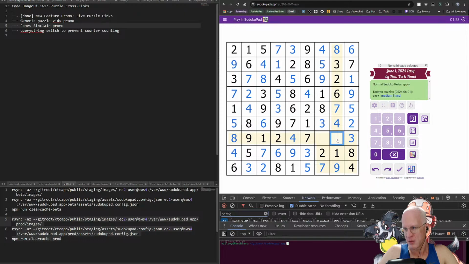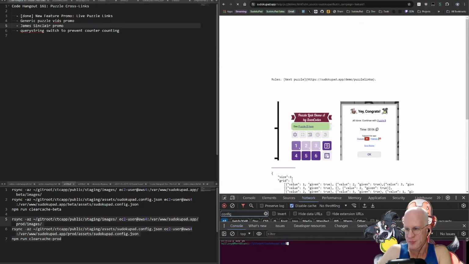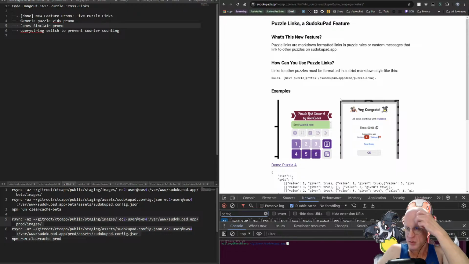3, 5, and 6. New feature puzzle link. Click to find out how. Puzzle links documentation. New feature puzzle links. Boom. Puzzle links. SudokuPad feature. What's this new feature?